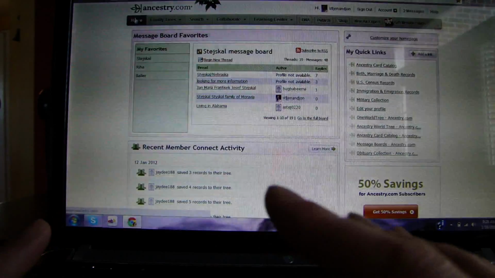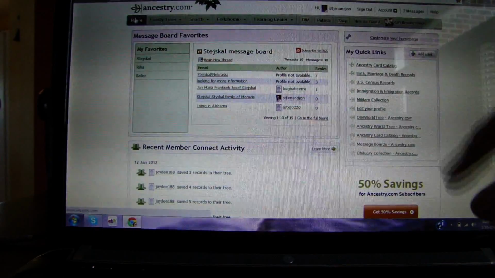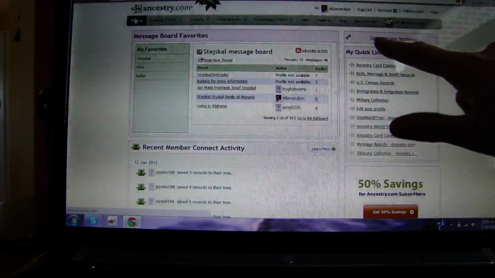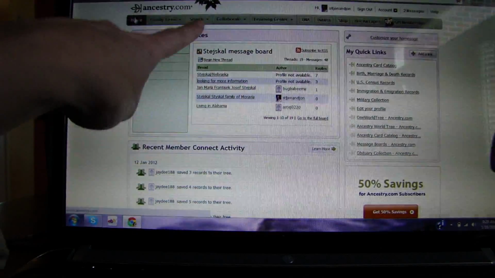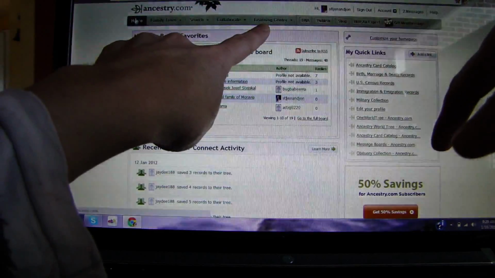This is the home page, which shows up, and I have mine kind of customized for what I want to see on here, and you can customize it by clicking on here. Here are your tabs: Home, Family Trees, Search, Collaborate, Learning Center.